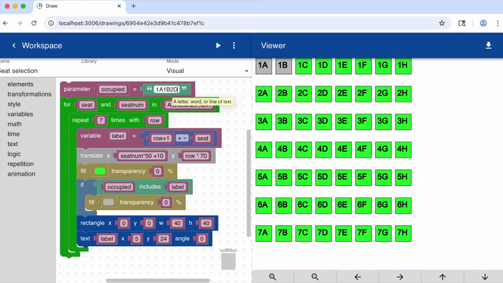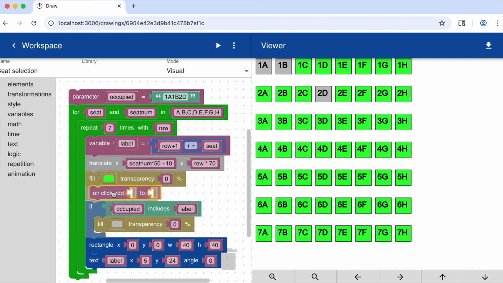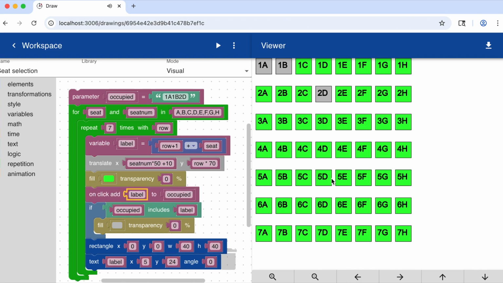Drawings can also be used to control data and devices. This example shows a seat selector. The selected seats are stored in a parameter called occupied. You can add interactivity to the drawing by adding an on-click block.